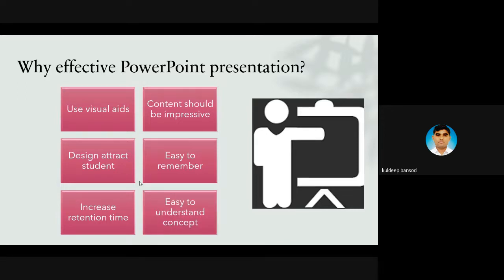And last one, easy to understand the different concepts. So a different mechanism is there. With the help of animation, you can tell them how things are happening, and it is easy for the student to memorize that or to recognize that, oh, these things are happening.